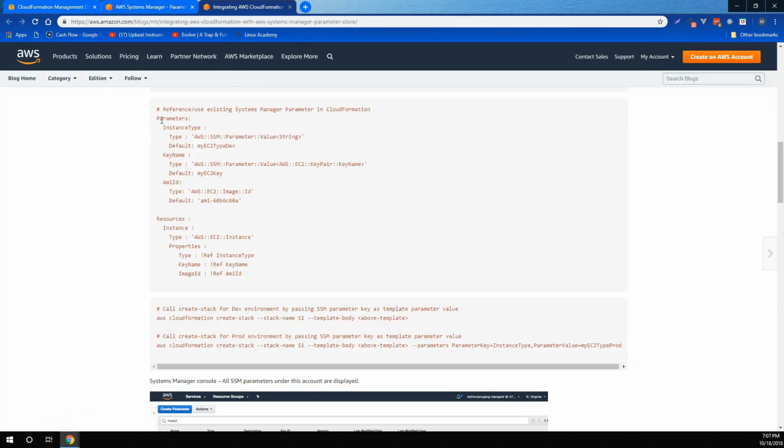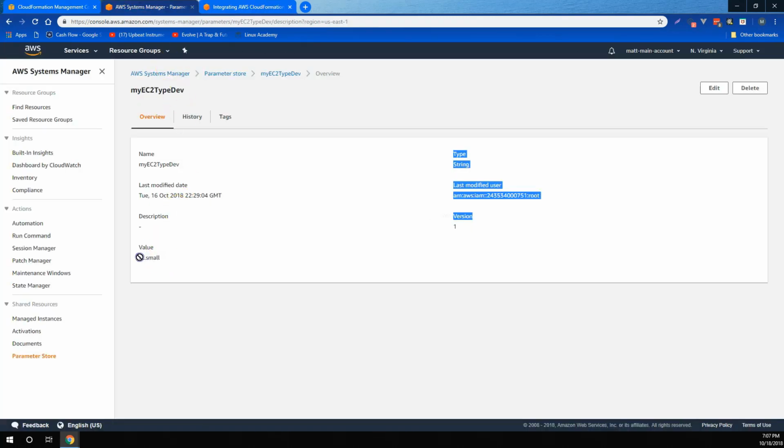So let's see where this template uses this parameter. It looks like it uses it down here in the EC2 instance. And there it is, instance type. So what's going to happen is if we use myEC2 type dev as the default, then an EC2 instance is going to be spun up with the type of t2.small.